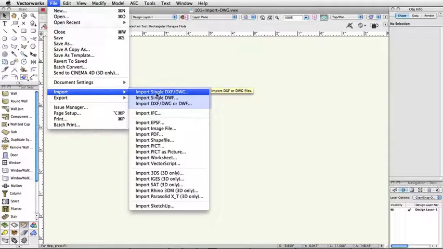First, there are a number of different menu commands that will actually import a DWG. The primary one, and the one that we'll be covering in detail today, is the import Single DWG command. This option will first allow you to select your file, then immediately take you to the DXF DWG import options dialog, which is where we will spend the majority of this video.